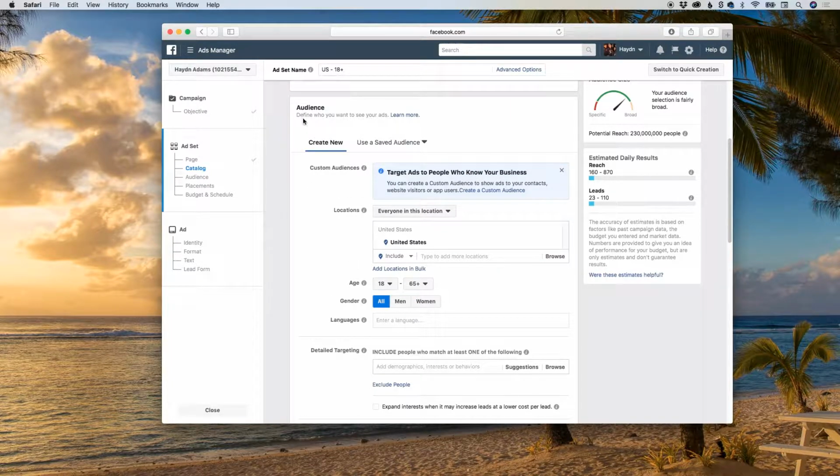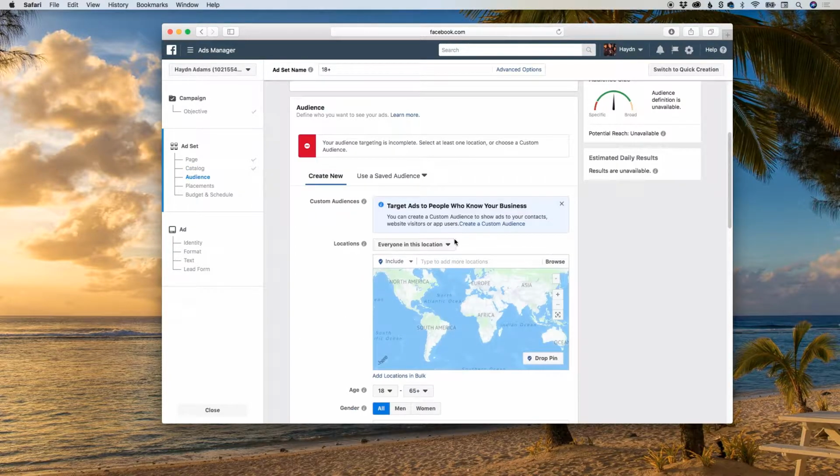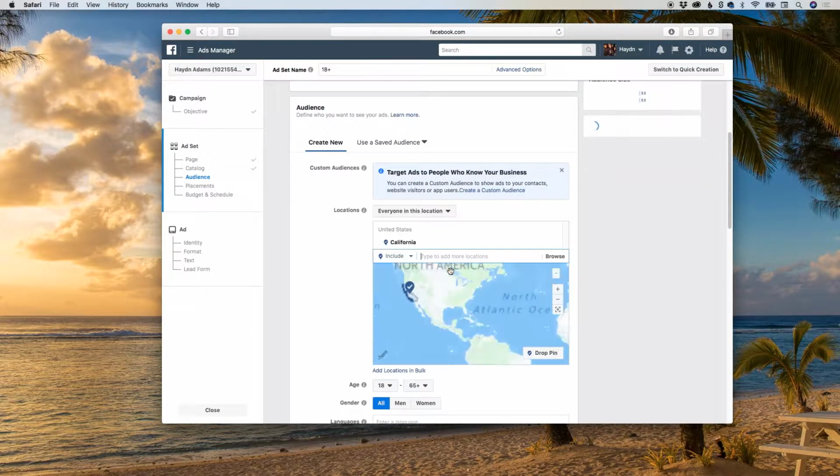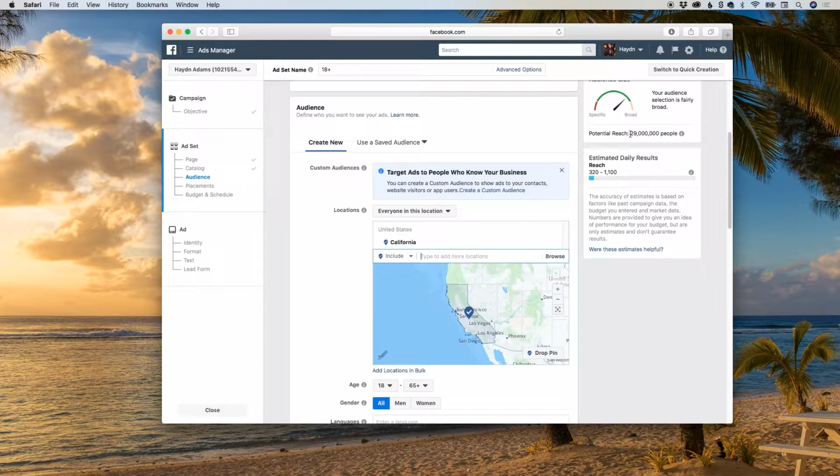Now, the audience is very important, and this is where you get to decide how you want to micro-target your audience. I'm going to create an example which may or may not work for your company, but you can modify this in whichever way you want to. So I'm going to create a new audience, and I'm going to say, you know what, since I'm in California, I'm going to include everyone that is in the state of California, which is going to be how many people? 29 million people are on Facebook in the state of California. With my current budget, I'm going to target 320 to 1,100 people.